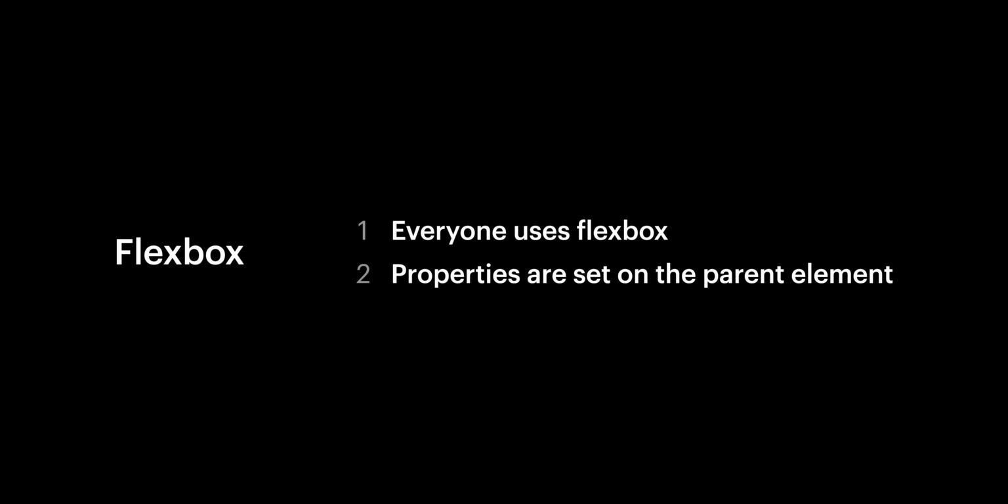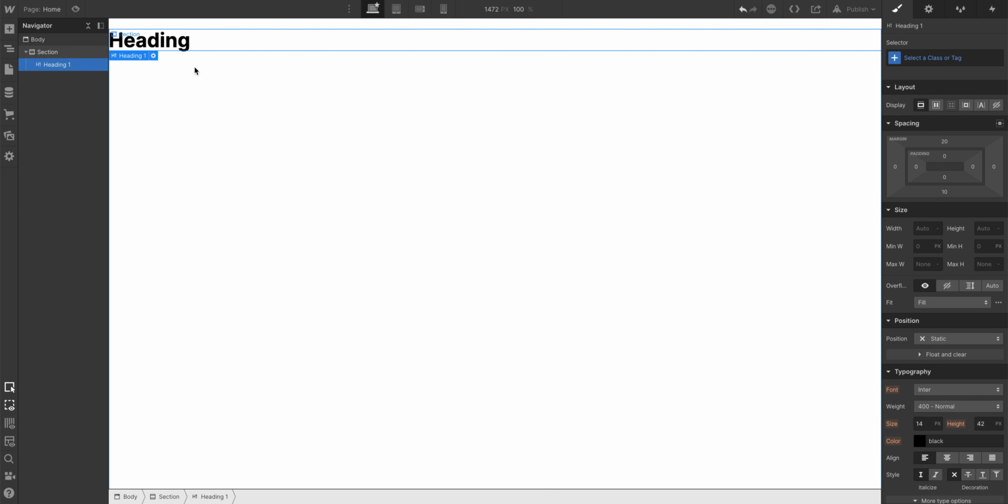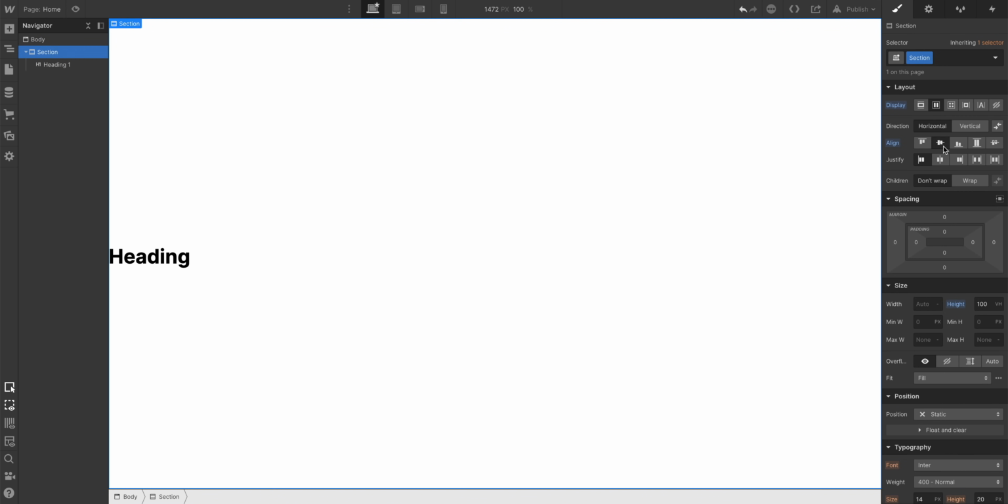Let's go back to our list of tools. We'll use flex, and we'll apply it to the parent of the heading. Let's do that now. The heading's parent is the section. Let's select the section. We just turn on flex, and we can align and justify that heading to the center. And that's it. That's centering things in Flexbox.